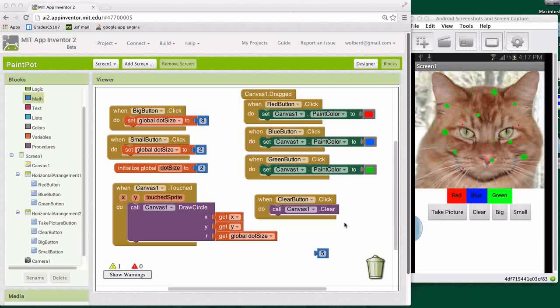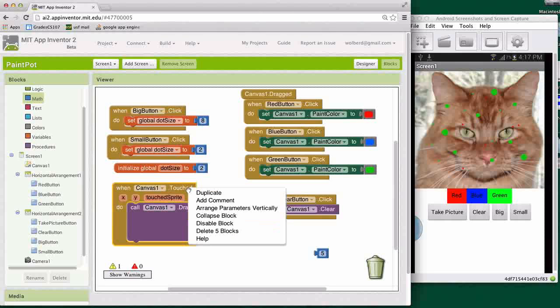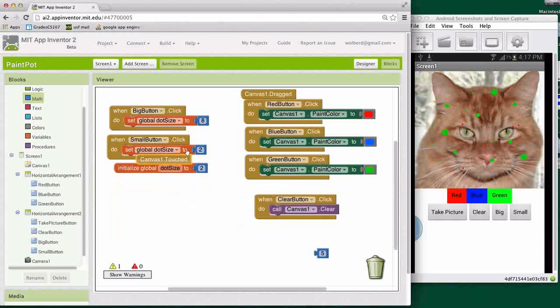So we've got a nice drawing program where you can draw circles and lines, change color, and make them bigger or smaller. Now we're going to make it a little more fun. We're going to make it so you can take a picture with your camera and then draw on that picture. First thing I'm going to do is just make some room. I'm going to control click on the touched and collapse it, and move it up here. We don't need to look at that for the time being.